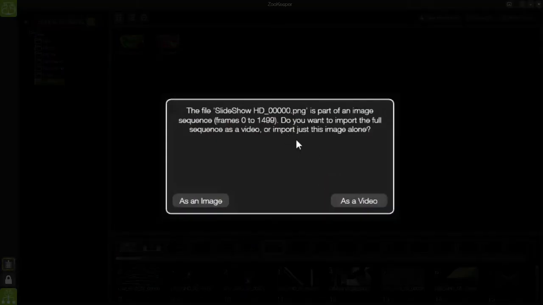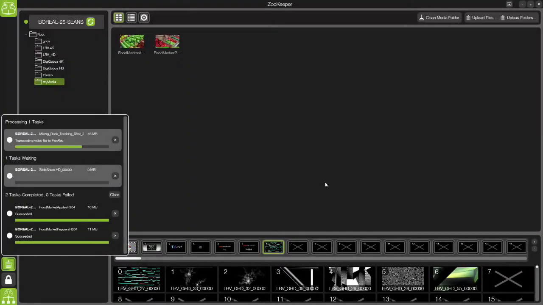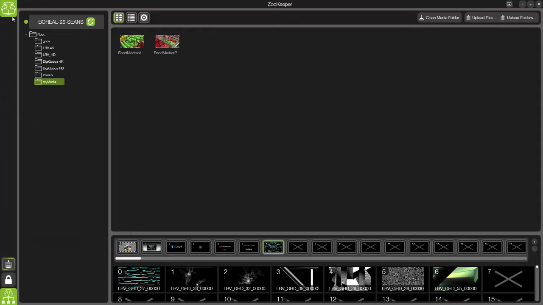The system will then detect that it's part of an image sequence and ask you, "Would you like to import it as images or as a video?" Well, we want this to be encoded as a video. It's now added again to the queue. So you can carry on working as normal while it's encoding. It will take up resources, of course, so if your playback becomes slightly unsmooth, that is quite normal.